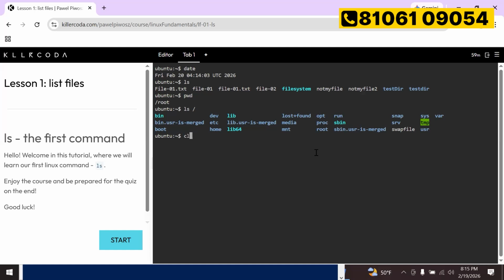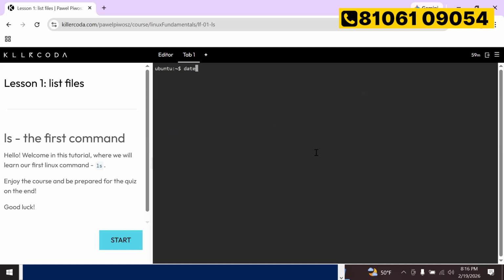Okay, you can try clear. Clear will clear the screen. Date will print today's date. Generally, if you connect to any operating system, we want to know which operating system we are working on, right?